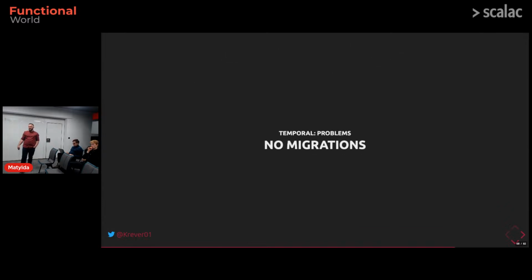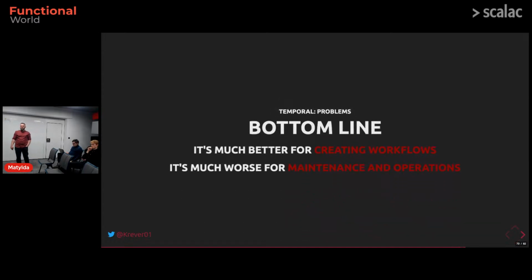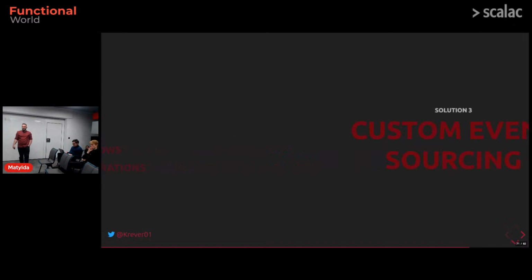Yeah, as I said, there are no migrations, so you have to deal with this cluttering of the workflow code. There is no overview, so you either have to deal with it or build a DSL on top of it. And the bottom line is that it's much better for creating workflows from a developer perspective, because you at least write code, not click through a graphic tool. But from the perspective of maintenance and operations, it's lacking in comparison to Camunda.